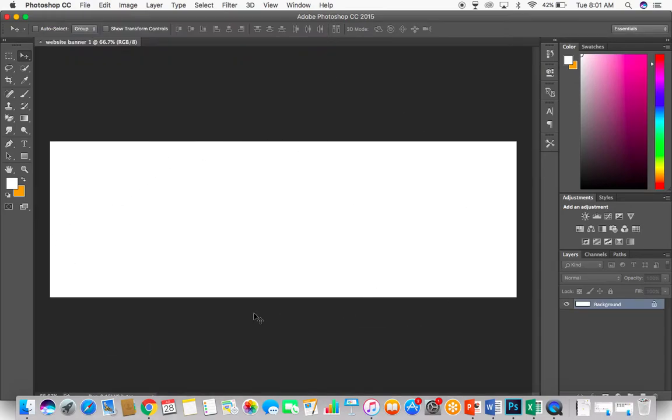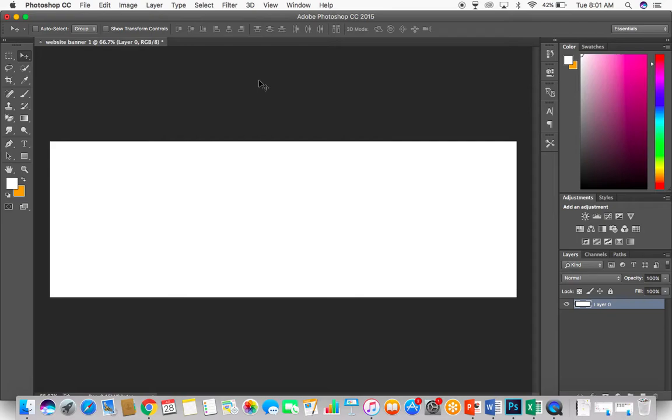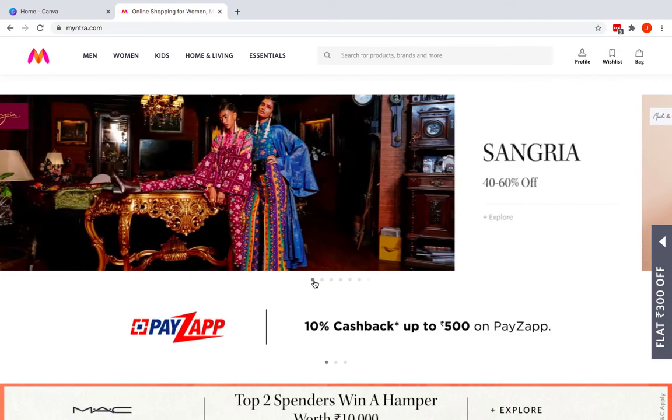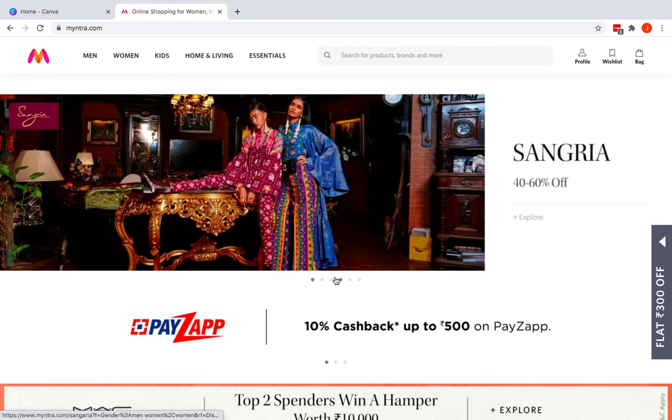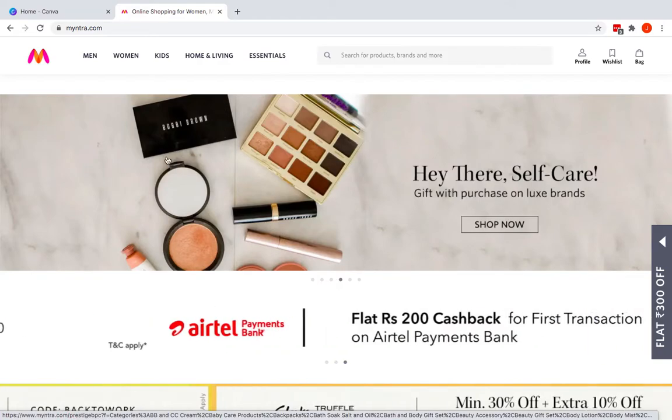So now we have a document here on which this is our first background layer. Let's unlock this layer by double clicking on background. Here we have unlocked. Let's try to make one banner. Say for example this, it has image and some text written on it.